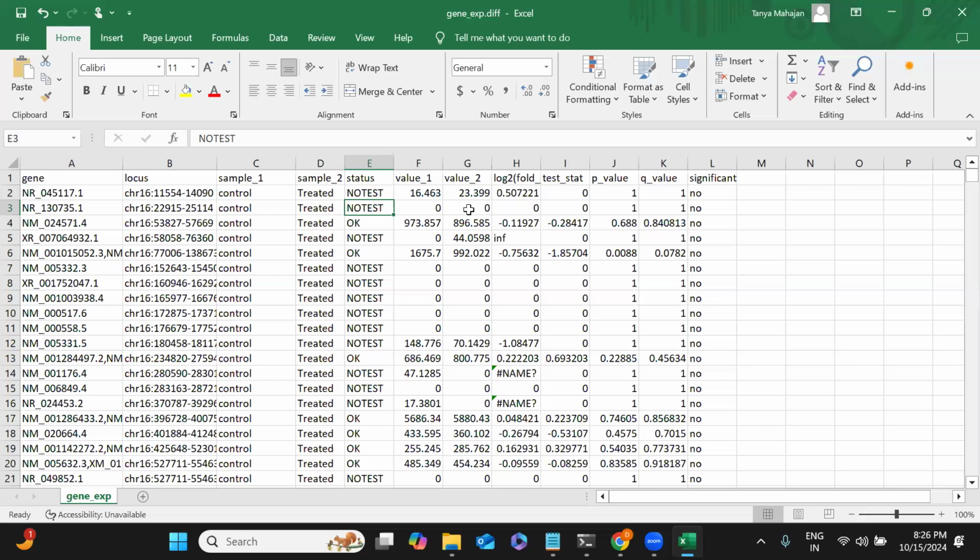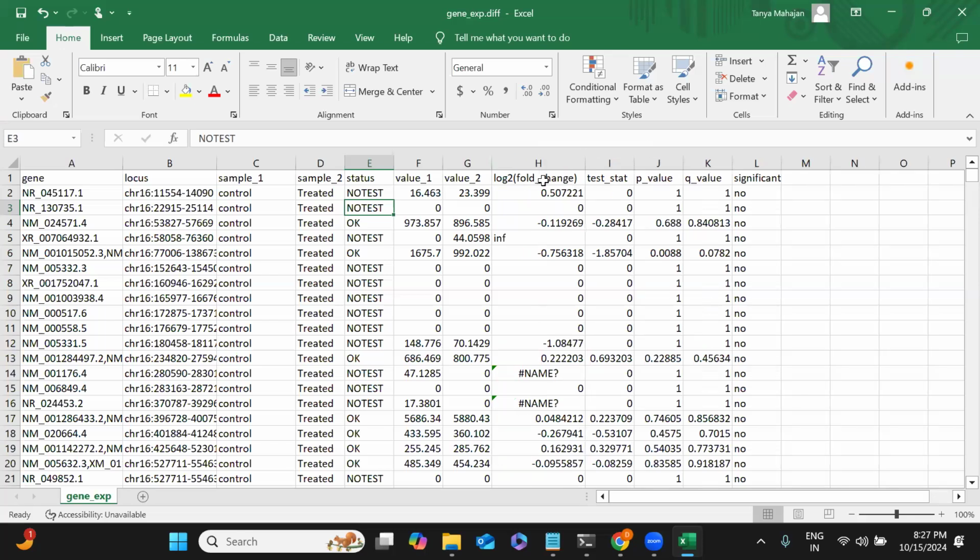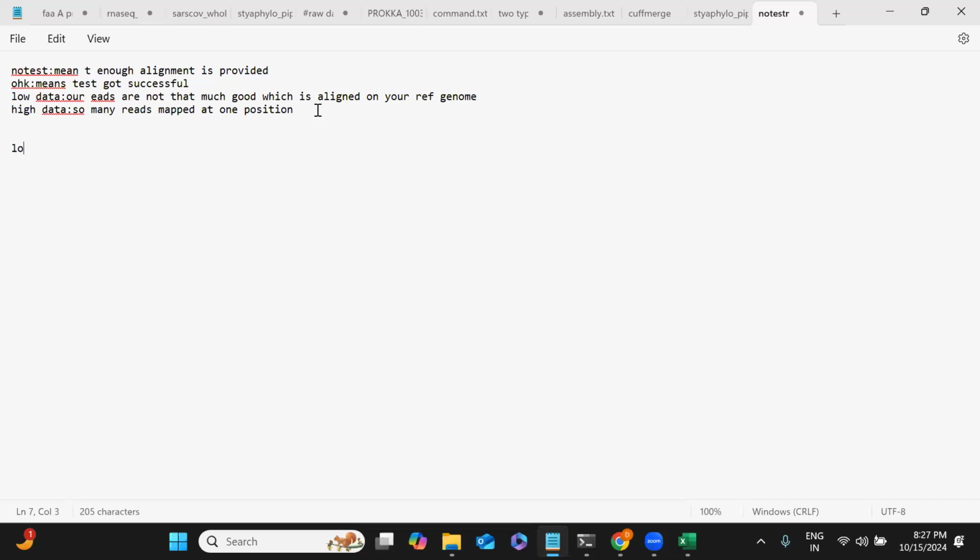Okay. Now, a very important column is the log 2 fold change. What is this log 2 fold change? Any idea, guys? Did you hear about this log 2 fold change? Yes, ma'am.